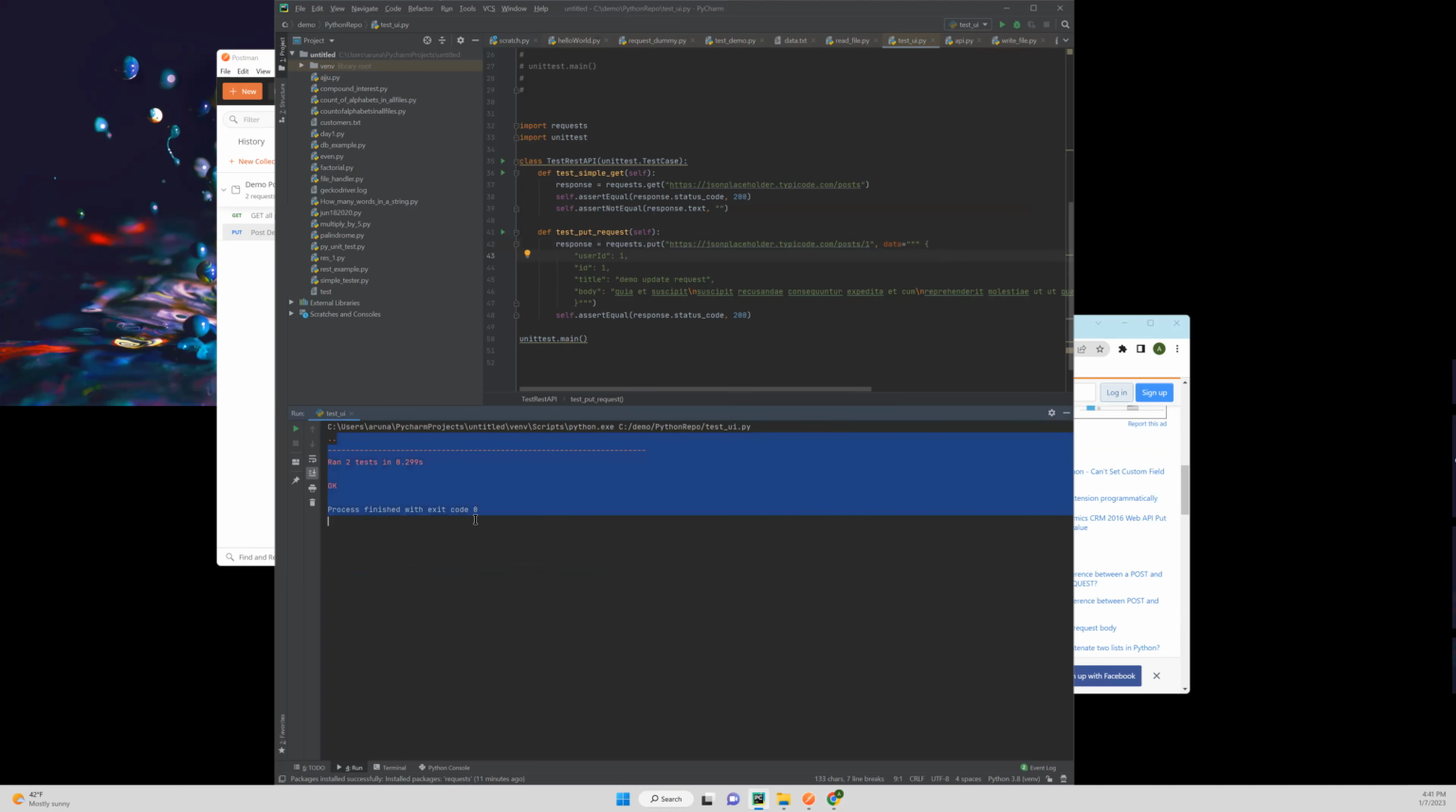Okay, so that's fine. That means it took whatever text you gave it, and it gave you back a 200 status code. So this is how you would pass some data to a put request or post request, and you would get back a 200 status code and all that.